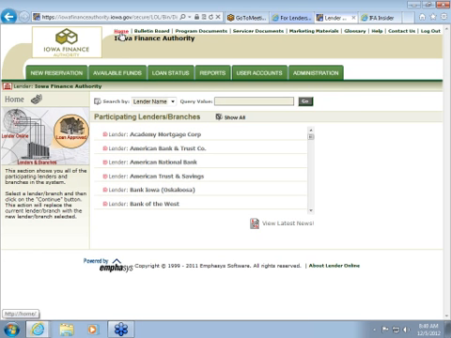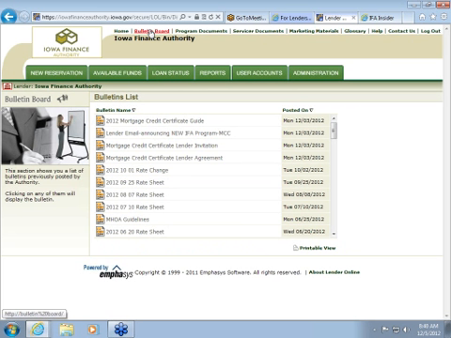So if ever you are in the system and you can't remember how to get back to something, you can always hit the home button here at the top of the page. That will bring you back to the screen. The bulletin board is a link that shows you all of the announcements that IFA has sent out in recent weeks, months. You can see the new mortgage credit certificate guide is out there, as well as the MCC lender agreement if you're interested in signing up for that. Also, rate changes and any other correspondence that we send out can always be found here.